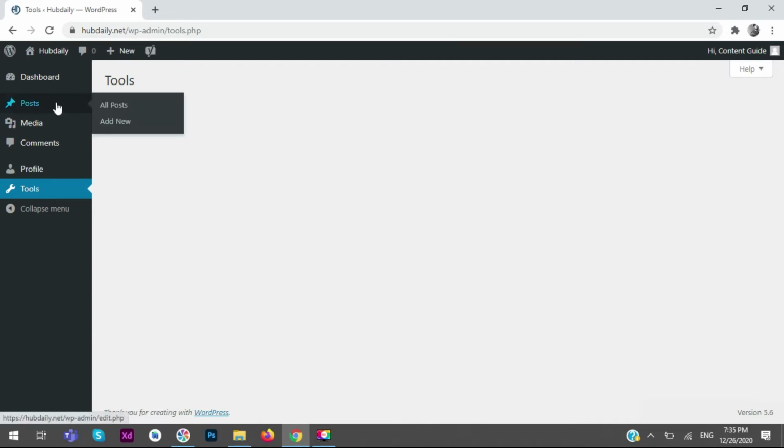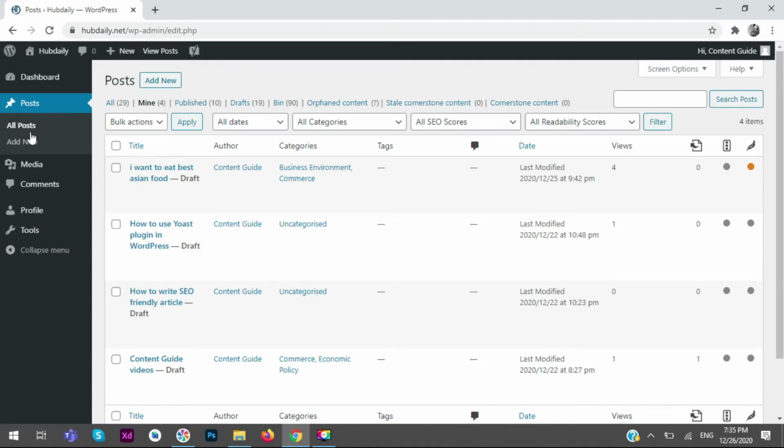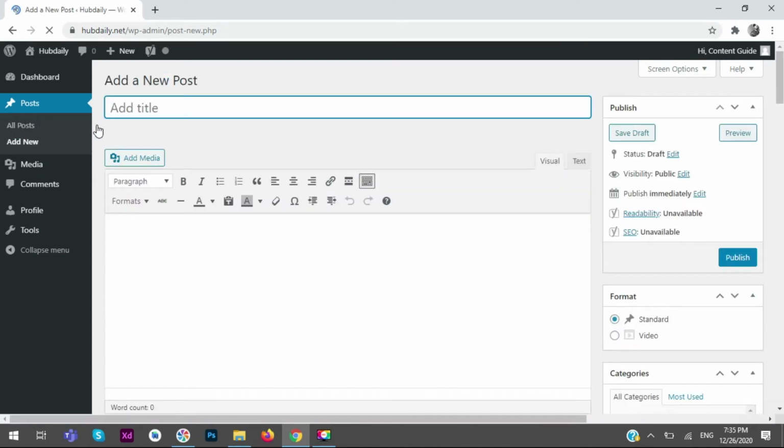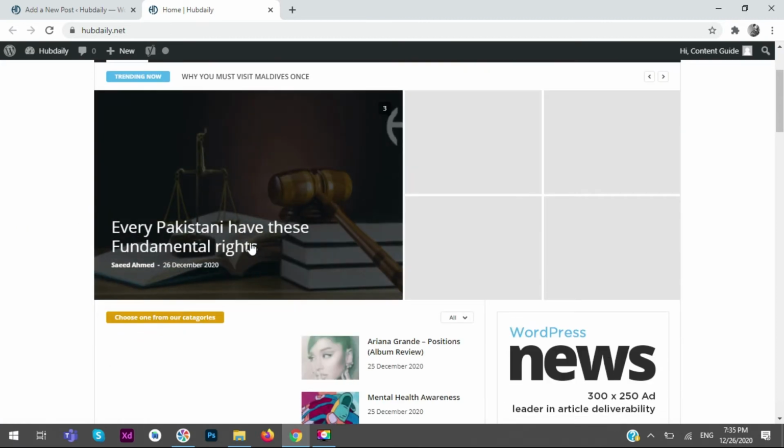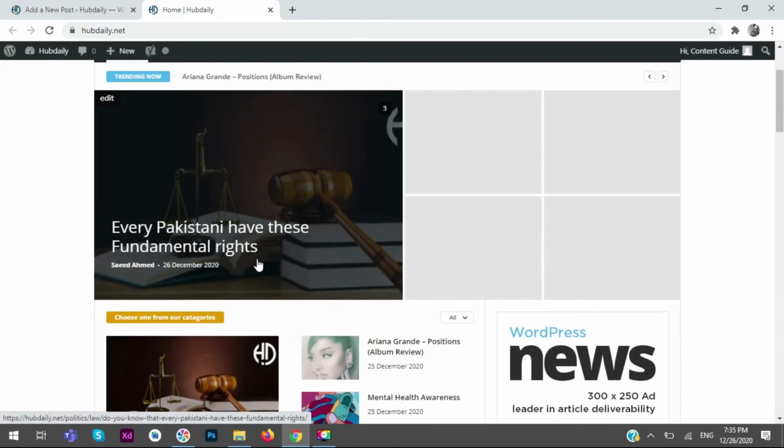So let's go to posts. I want to add a new post, so I have to check how to add a new post. Click here. Now this one is our title section. You have to add a title here, the title of your post or your article. Let's visit our site, and I will show you the actual meaning of title. This one is our title: Every Pakistani has these fundamental rights.